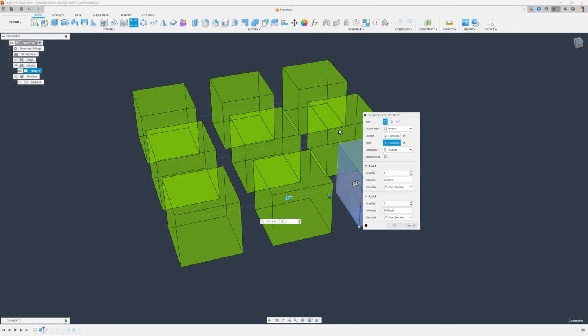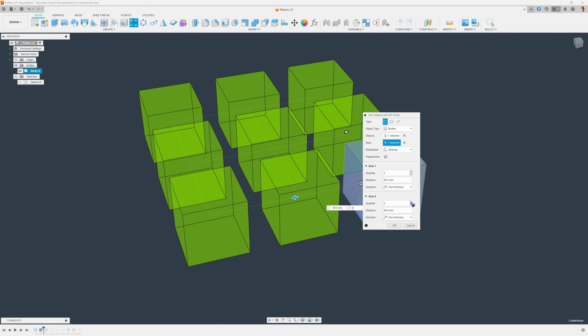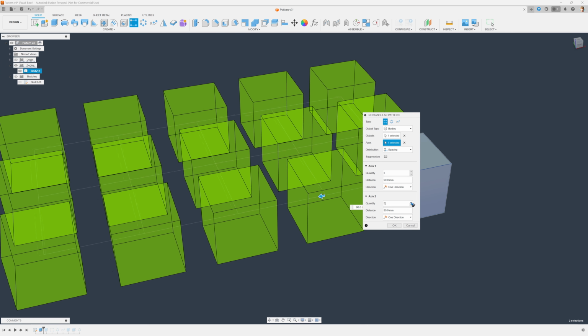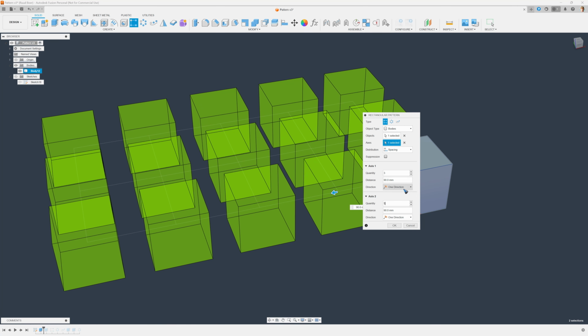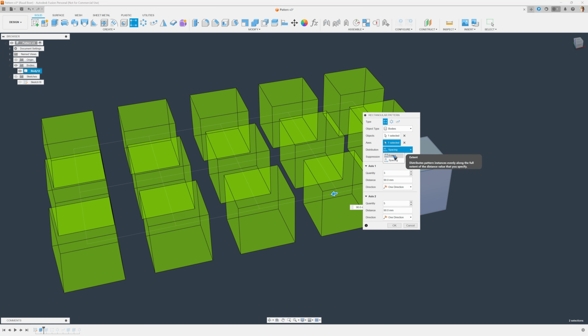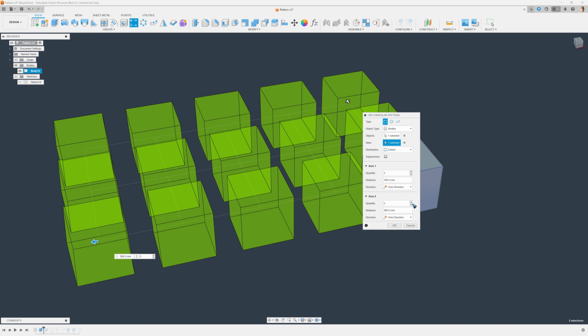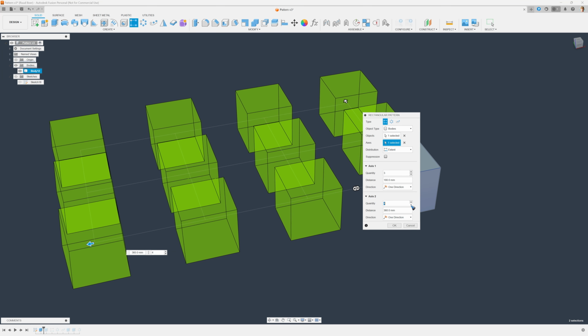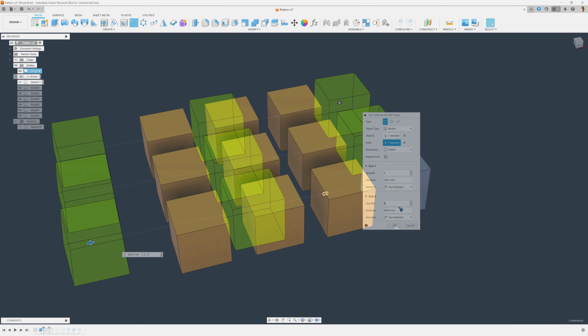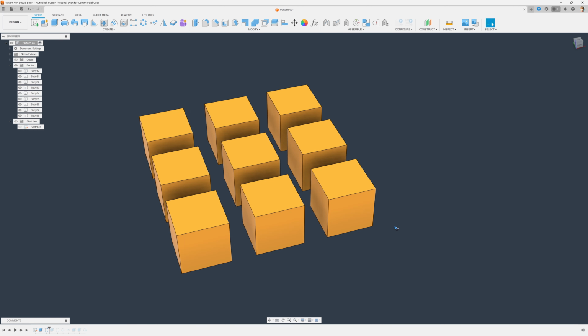If we are on spacing and if I increase the number, they are added at the end. If I am on extend and I increase or decrease the number, it takes them away from in between. Alright, here we have our 9 blocks.